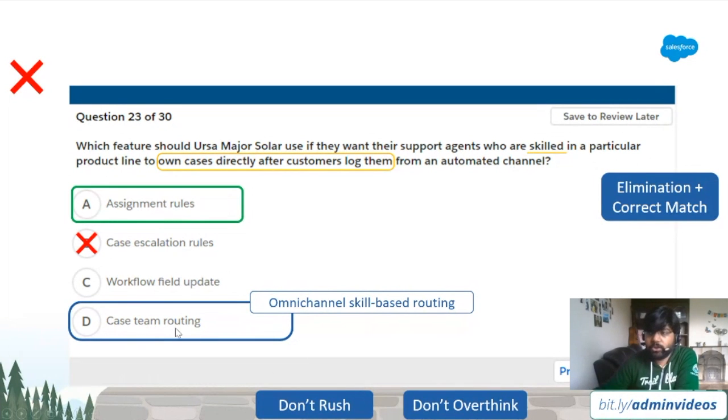But again, if this was omni channel skill based routing written in this option, definitely that would be the right answer. But it is not, because we are not currently focusing on the service cloud certification. We are just on the admin certification and trying to solve it simply with assignment rules. Okay, is that clear? Okay, I'll move to the next.